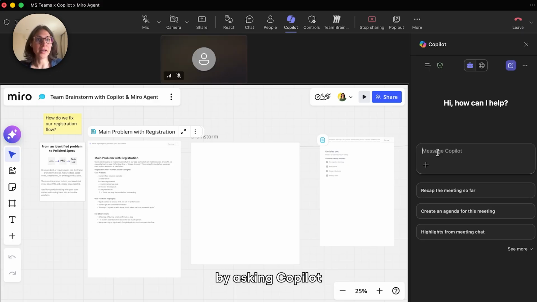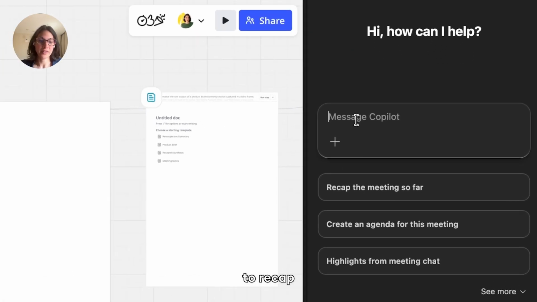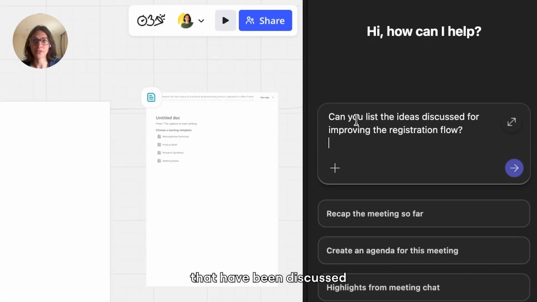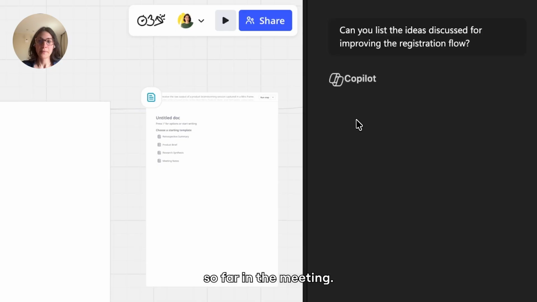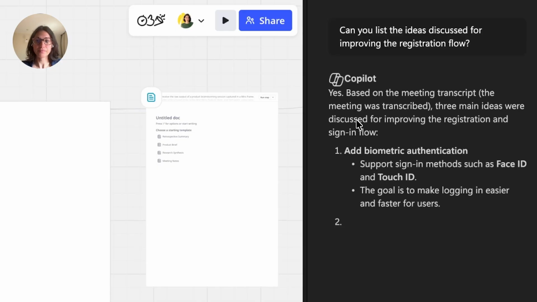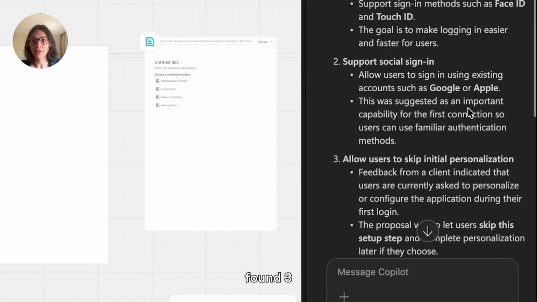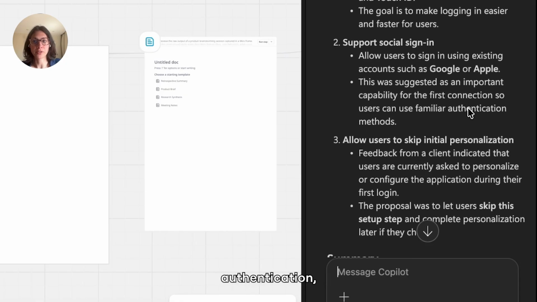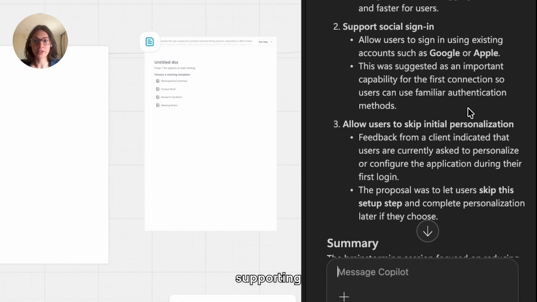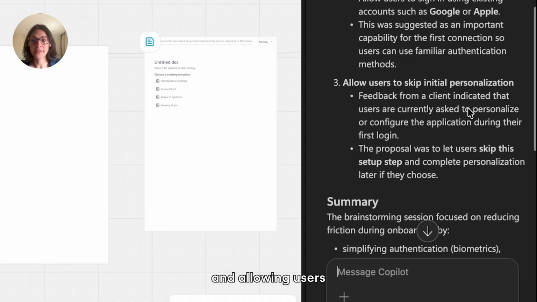So let's start by asking Copilot to recap the ideas that have been discussed so far in the meeting. Based on the transcript of the meeting so far, Copilot found 3 main ideas that have been discussed: adding biometric authentication, supporting social sign-in, and allowing users to skip the initial personalization.